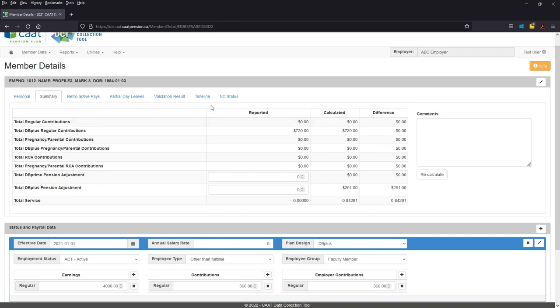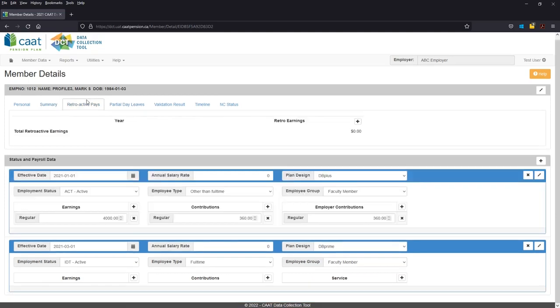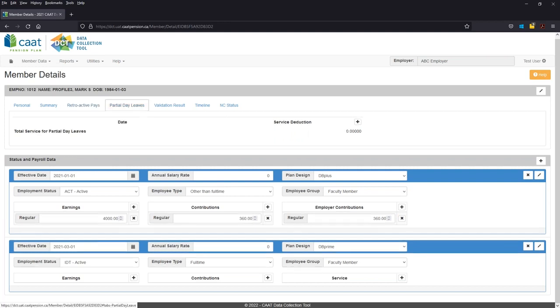If there are any retroactive earnings reported for DB Prime members, it will appear under the Retroactive Pays tab and display the year and amount of earnings reported for that period. On the Partial Day Leaves tab, manually enter partial day leaves for DB Prime members only.